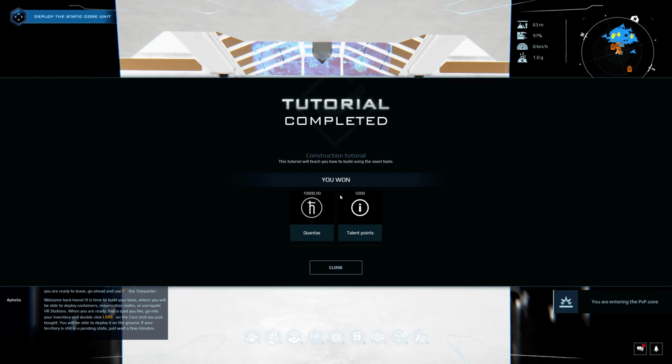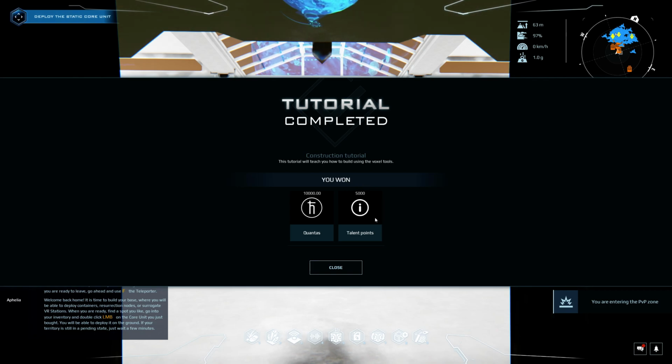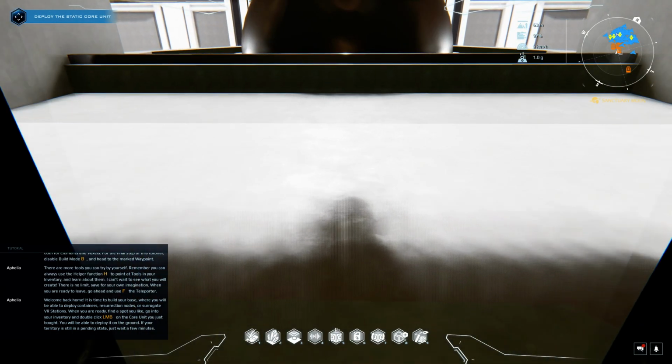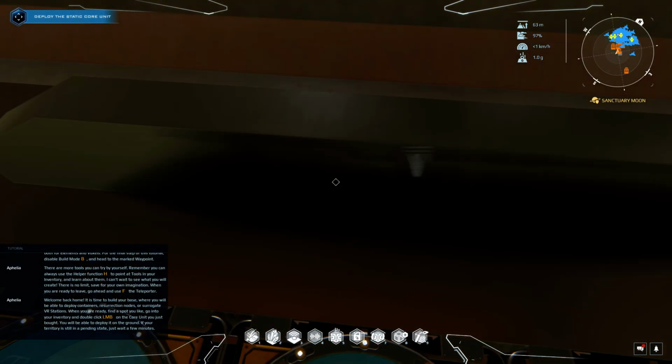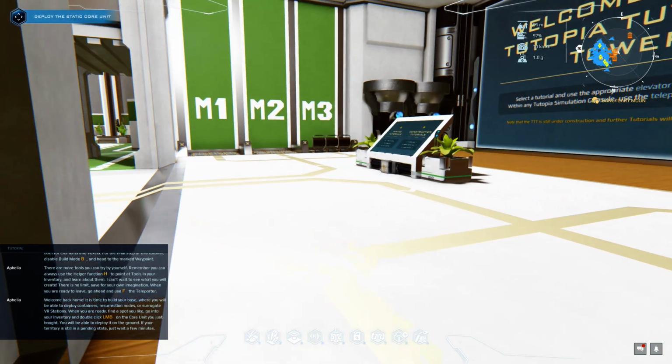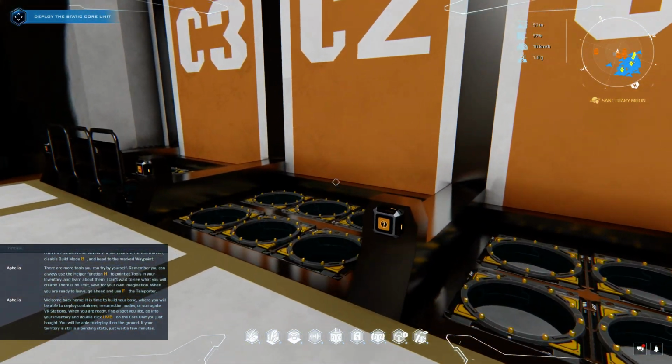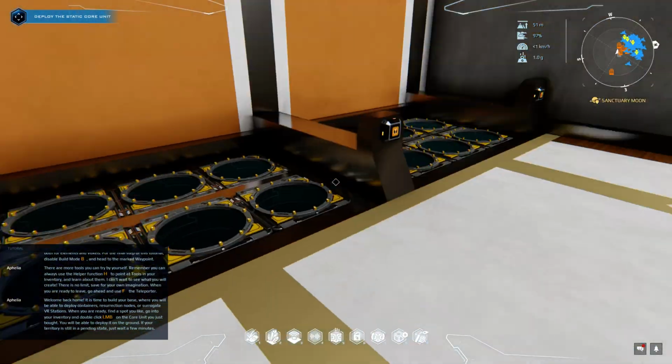Welcome back home. It is time to build your base, where you will be able to deploy containers, resurrection nodes, or surrogate VR stations. When you are ready, find a spot you like, go into your inventory and double-click on the core unit you just bought. You will be able to deploy it on the ground. If your territory is still in a pending state, just wait a few minutes.